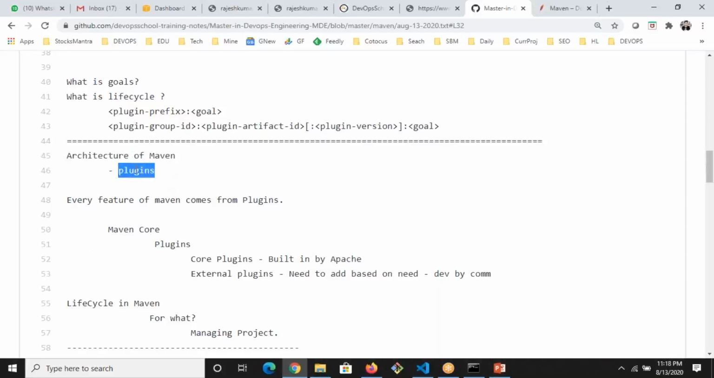Now you know that plugin is not something which is new now. Plugins means any feature you want, you have to install a plugin. Simple. Plugin is the way to enhance the feature of the software, that we call it plugin. Simple. So if you want Maven 20 features, you have 20 plugins. 100 features, 100 plugins. So it's like this. So remember, everything in Maven, again I'm repeating, everything in Maven comes from plugins.